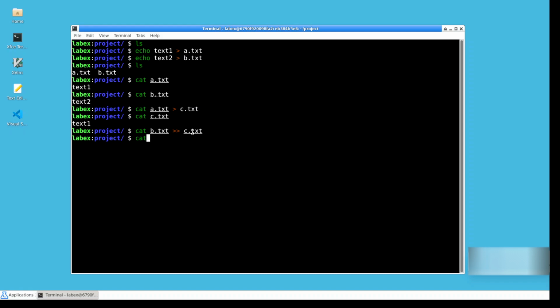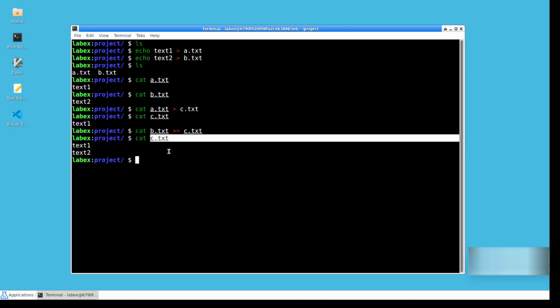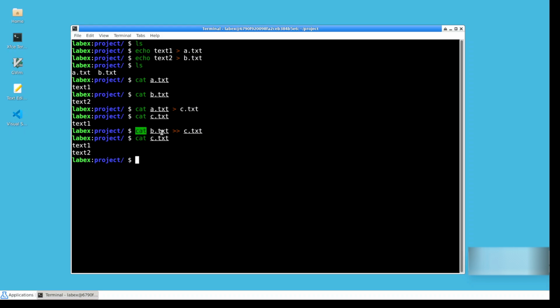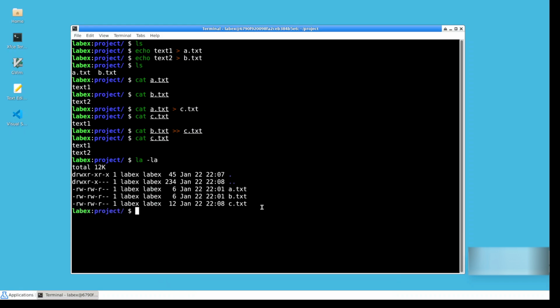If I run cat on c.txt again, we can see the old content is also present, plus the new content from b.txt is also added into c.txt. So this is one use case where we want to output the content of any command into some file. It is not necessary to use cat. You can use ls. The output of this command, if we run it, will display on the terminal.